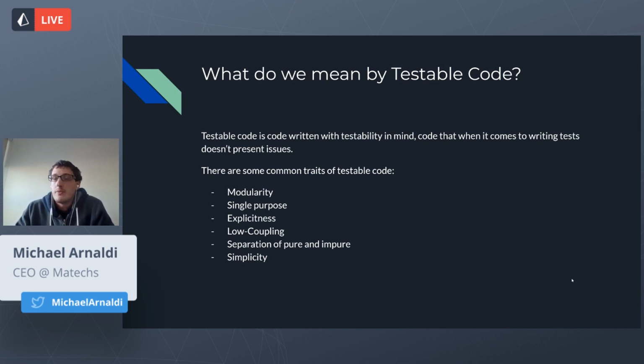First of all, what do we mean by testable code? Testable code is code that is written with testability in mind. So it's code that, when it boils down to writing tests, doesn't present the classical issues that we all know. Testable code is a broad term and usually encompasses a set of common traits that we can find regardless of the pattern we are using, the language we're using, and so on. Those traits are modularity, single purpose, explicitness, low coupling, separation of pure and impure code, and simplicity in general.